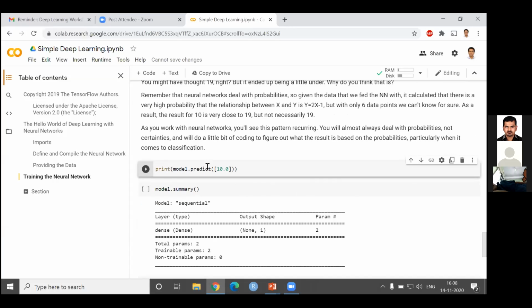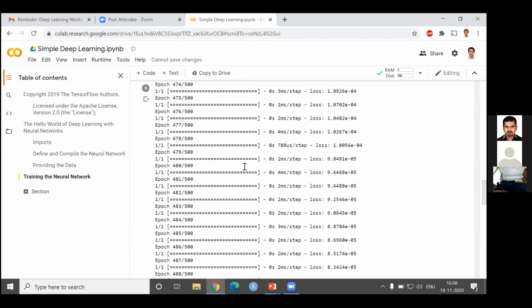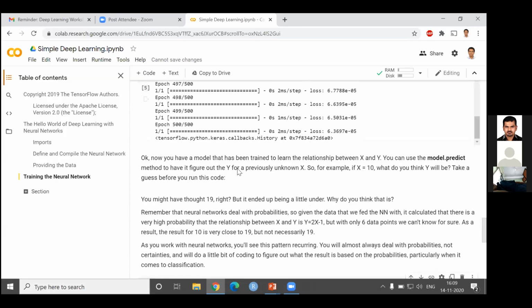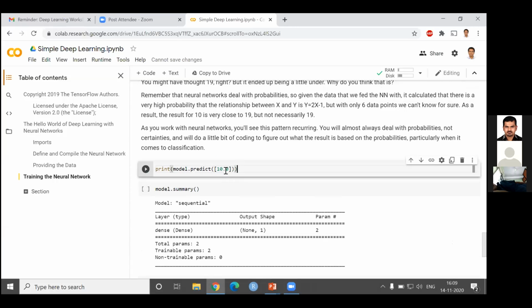Print model.predict 10. So you are giving 10. As you observe, 10 is not there in the input data. The neural network is only trained with -1, 0, 1, 2, 3, and 4. But now you are giving data which the neural network has not seen, and you want to predict. Let's see what it will predict.